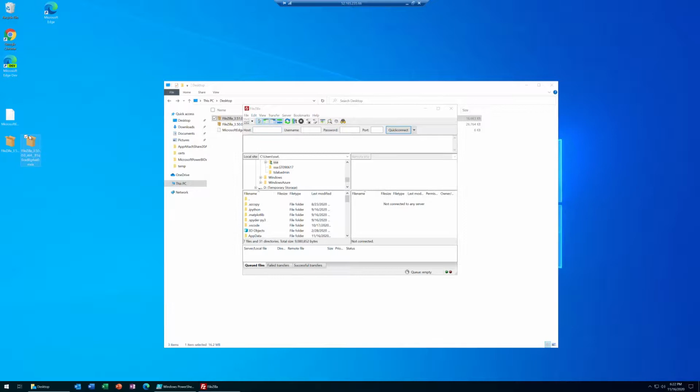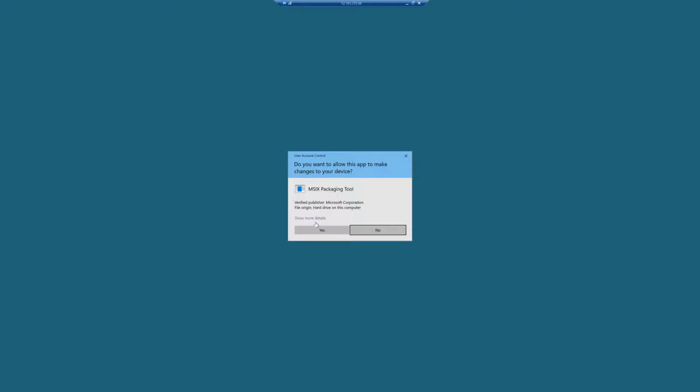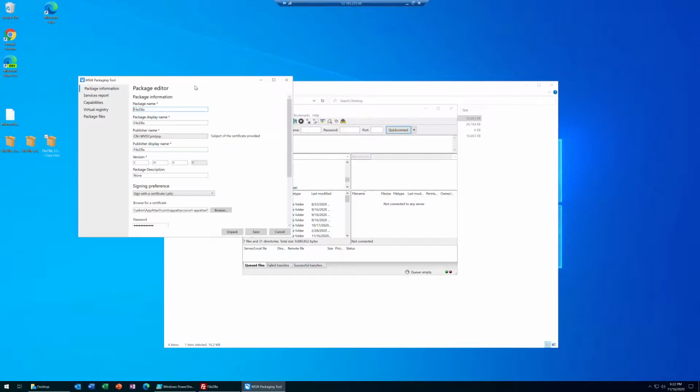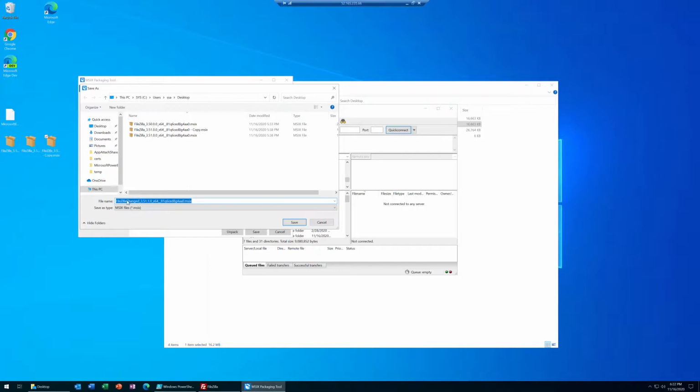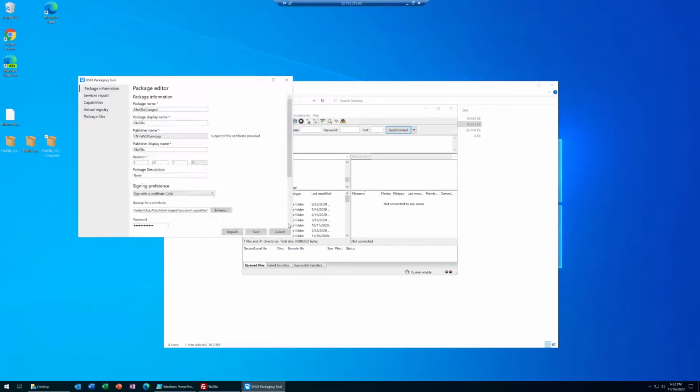So here I'm going to grab the 351, it doesn't really matter. I created a copy of it. I'm going to right click, edit with the MSIX packaging tool. Obviously, I have to have this tool installed. And here, what I'm going to do is call this one changed. Sorry, the package name. By changing the package name, this will automatically change everything else, the package family name, etc. So I'm going to save that. Yes, I want to increment it, and I'm going to save it as changed on the desktop.